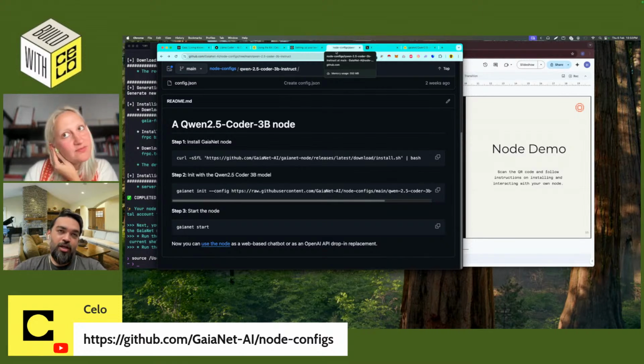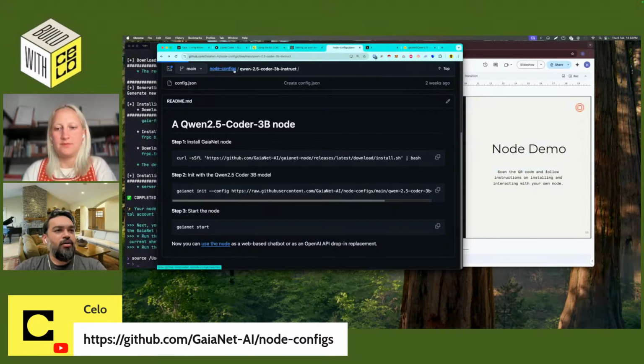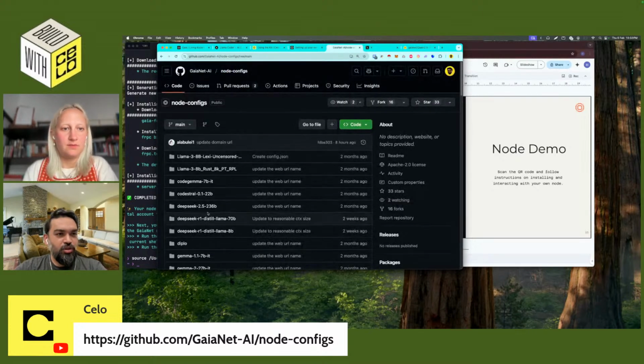But if you want to run a larger capacity model like 70 billion parameters, or like DeepSeek's 236 billion parameter model, you will need a machine with a high-end GPU, so you can rent those on any platform and run the same steps, right? Nothing is different.